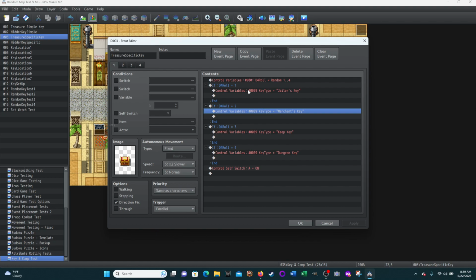So it figures out which key is going to be used for that chest. It's using 2 variables. And then it turns on self switch A, which changes it to this page. Now remember, this was running in parallel. It did this immediately when the map loaded.